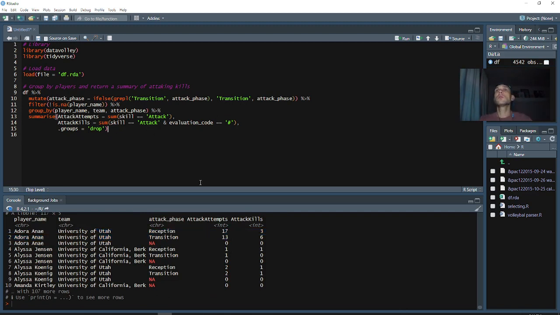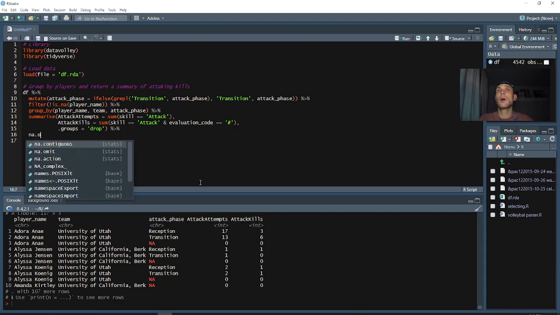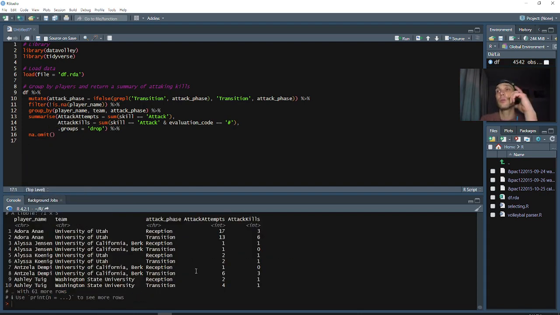And something else you can do to get rid of those NAs at the bottom here, if you don't do it in your filter, you could say na.omit, and that also gets rid of your NAs. So now it's a little cleaner, and we're looking at reception and transition. But we can take it a step further if we so wish.